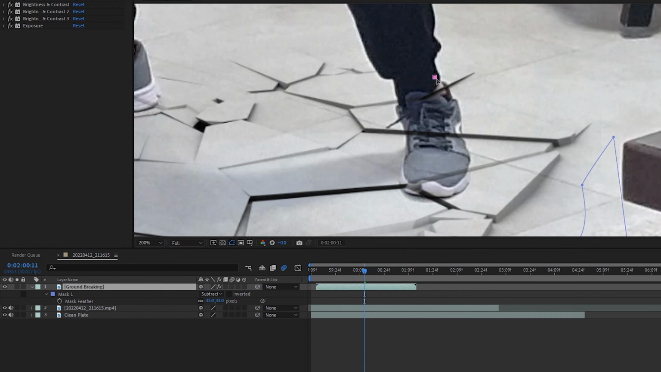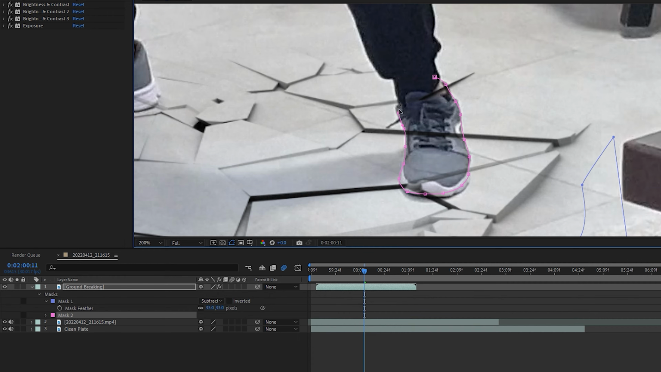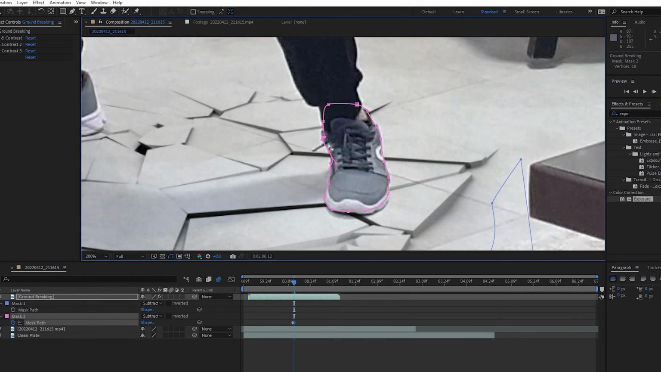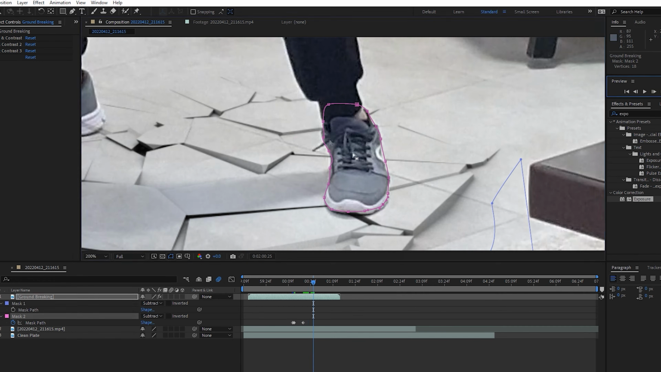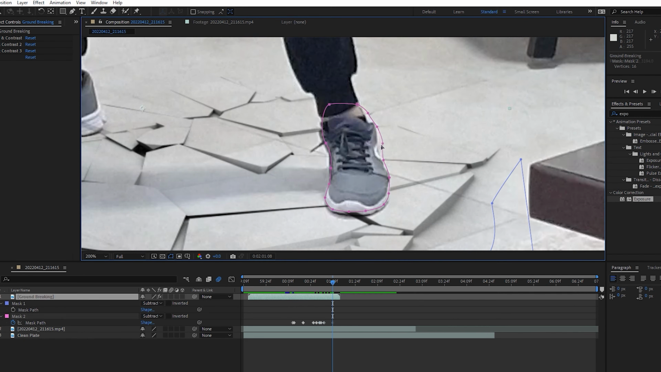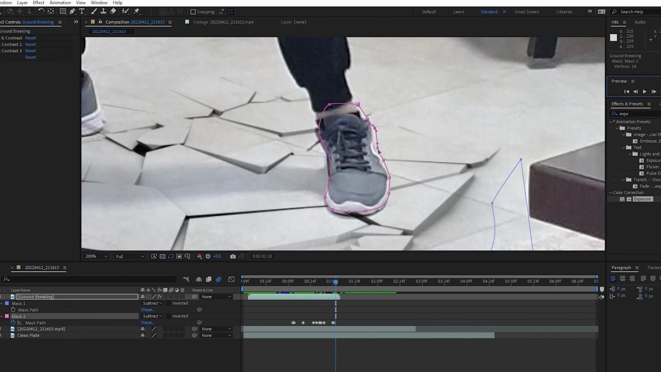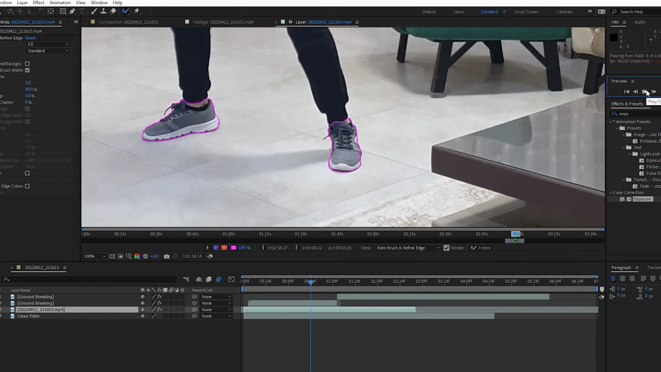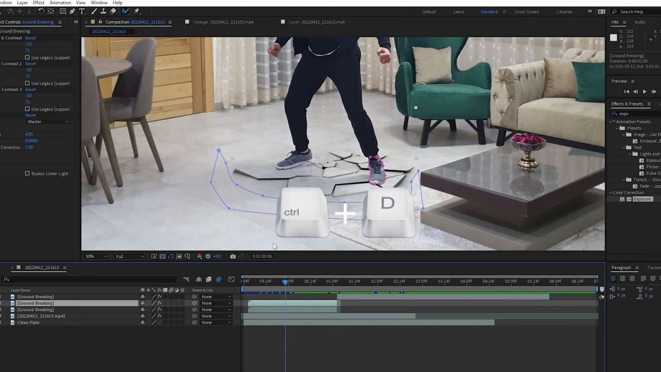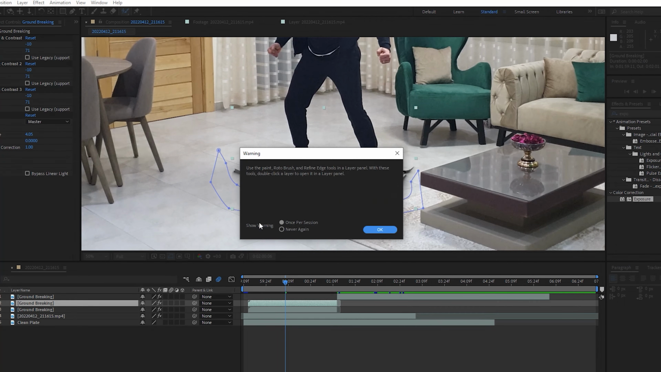So to fix it, I will draw a mask around my foot on the footage, set it to subtract, and I will keyframe its path for the entire clip. Because I've only got a few frames here, it won't be hard to manually adjust the mask. But if your case is more complicated than this, then you need to roto it using the roto brush tool. Lastly, if your groundbreaking footage isn't clear enough, you can duplicate it to finally get this look.